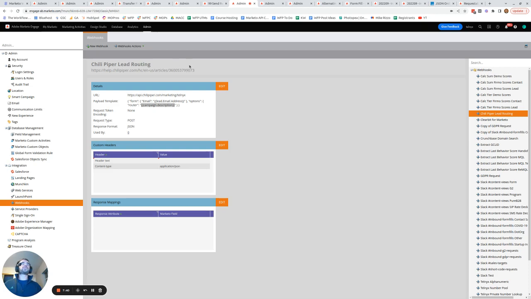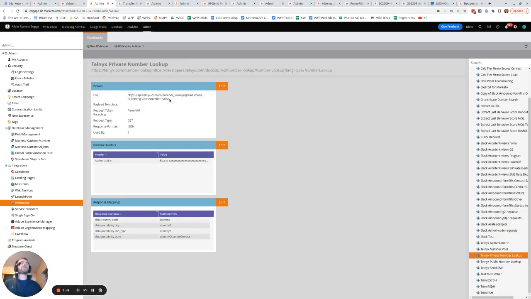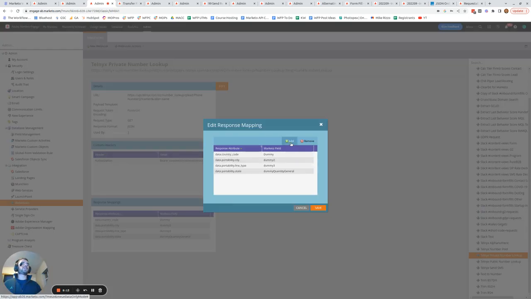Now, the next thing I'm going to go through is how you can store information returned from a webhook in Marketo fields. So this webhook looks up a person's phone number, and then the Telnyx telecommunications platform sends information back about that phone number, like what the country code is, what city, what's the line type of the phone number, and what state the phone number is registered in. And in order to get these values into Marketo fields, we use the response mappings section down below. So in here, you can add more response attributes and then map them to Marketo fields.